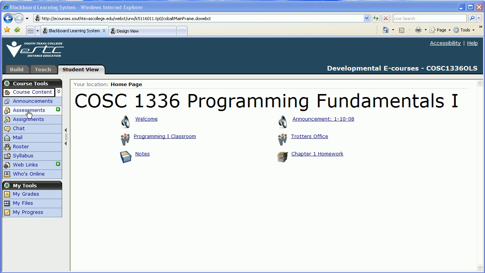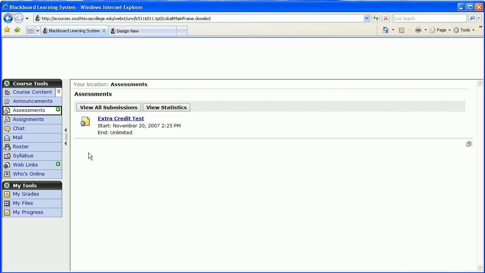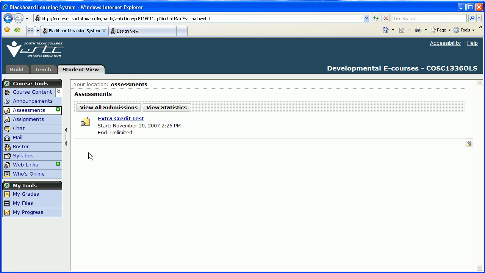Here, we have an assessment. Now, most of the time, the only classes that I do assessments on Blackboard are 1301 classes, and that's because assessments on Blackboard don't really do what I need them to do for programming type courses or other classes. So other classes, your assessments will be assignments. They'll just be a test that you take as an assignment and you submit for a grade.